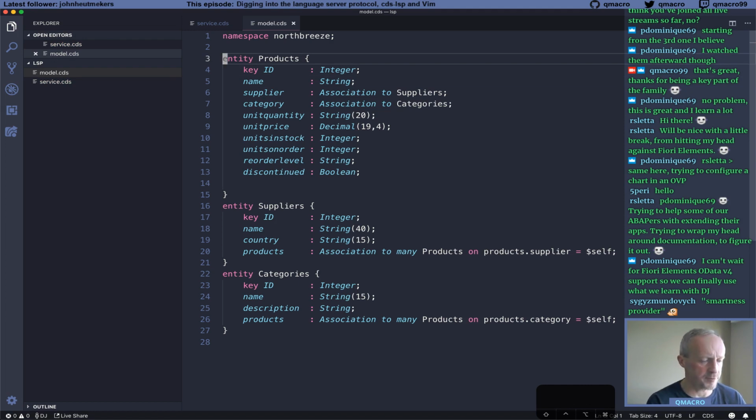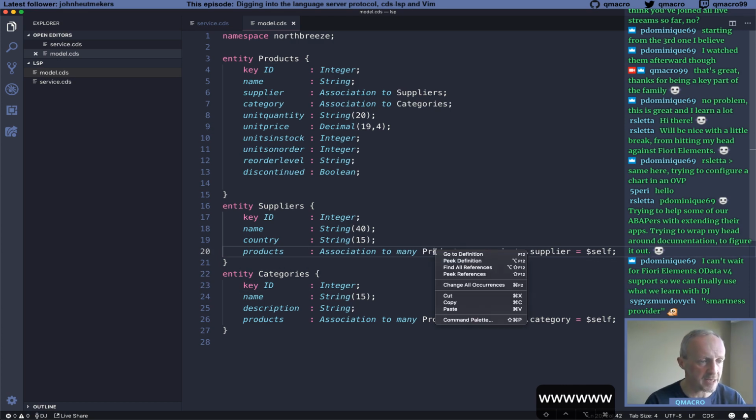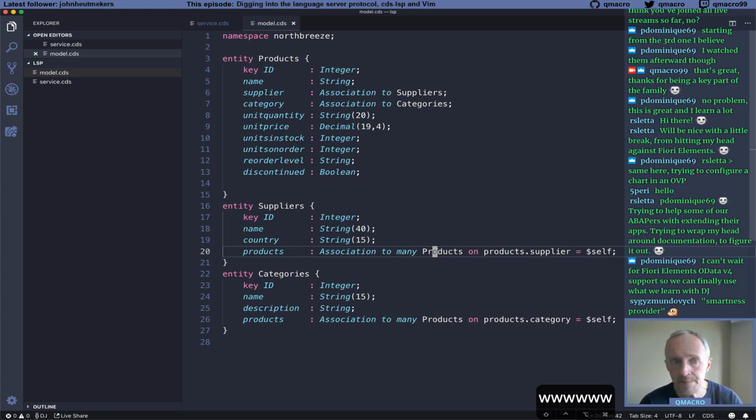Let's go down, for example, to line 20 and go to products. Now, if I right click, I don't need to move my cursor there, but just to demonstrate, right click, go to definition. So this is saying here, this particular property is an association to many products, which is a thing on this association or this relation. If I right click here, go to definition, it will go straight up to products, for example.